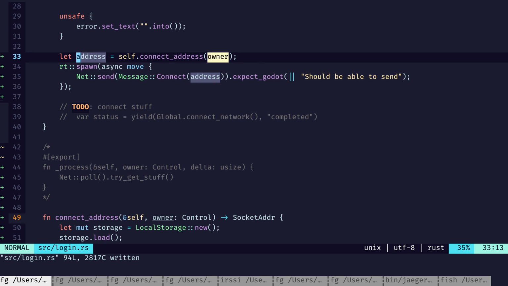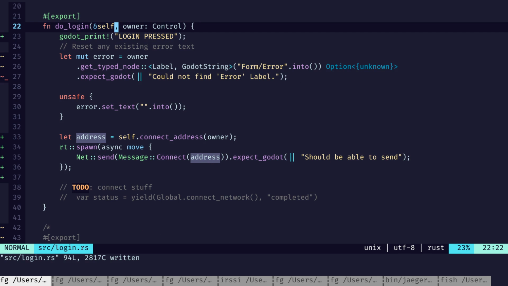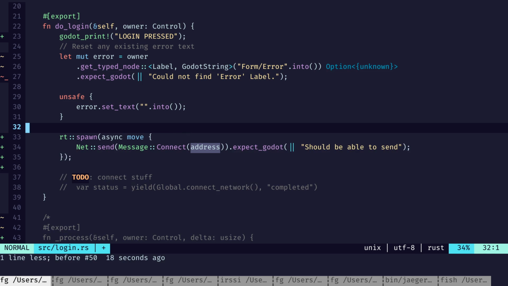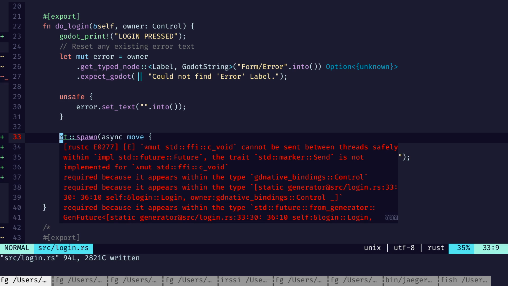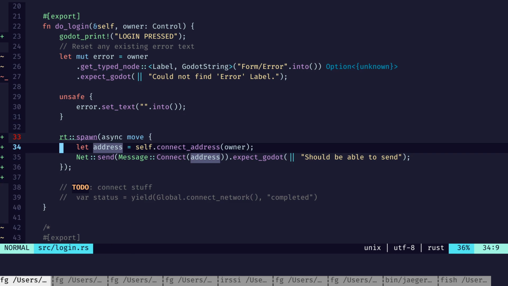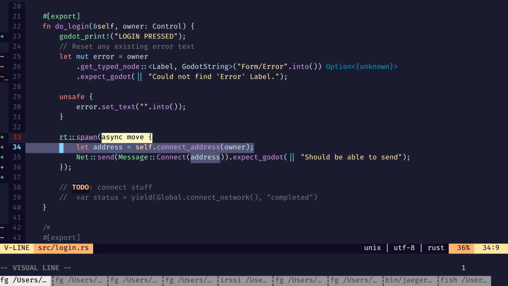Basically, these owner values are not Send. So if we put that back, we get this error: C void mutable pointer cannot be sent between threads safely. Send is not implemented for this, which is true, and it's caused, in this case, by this owner being moved into the async block. Any of these control types do not have Send.